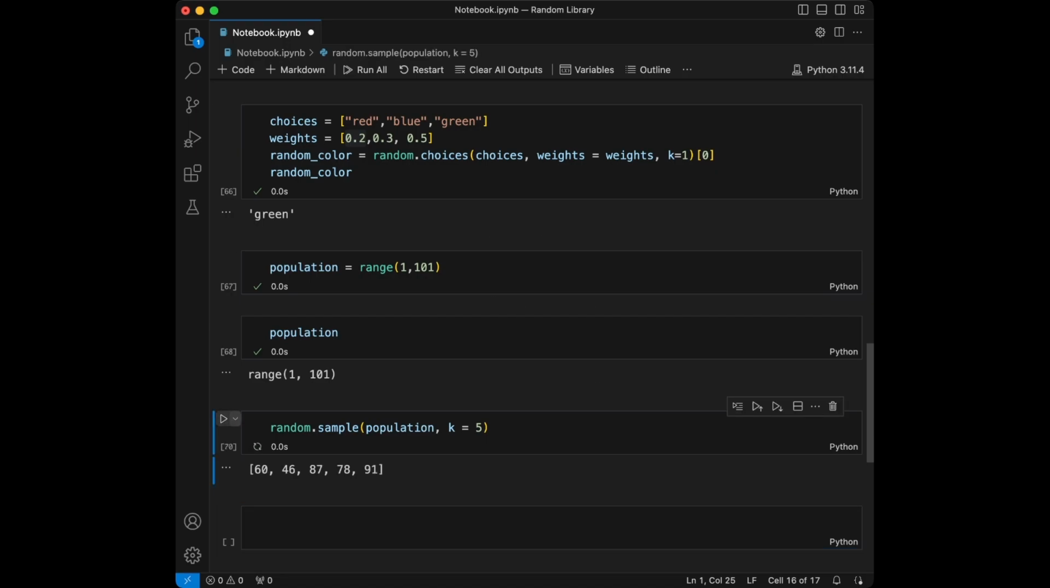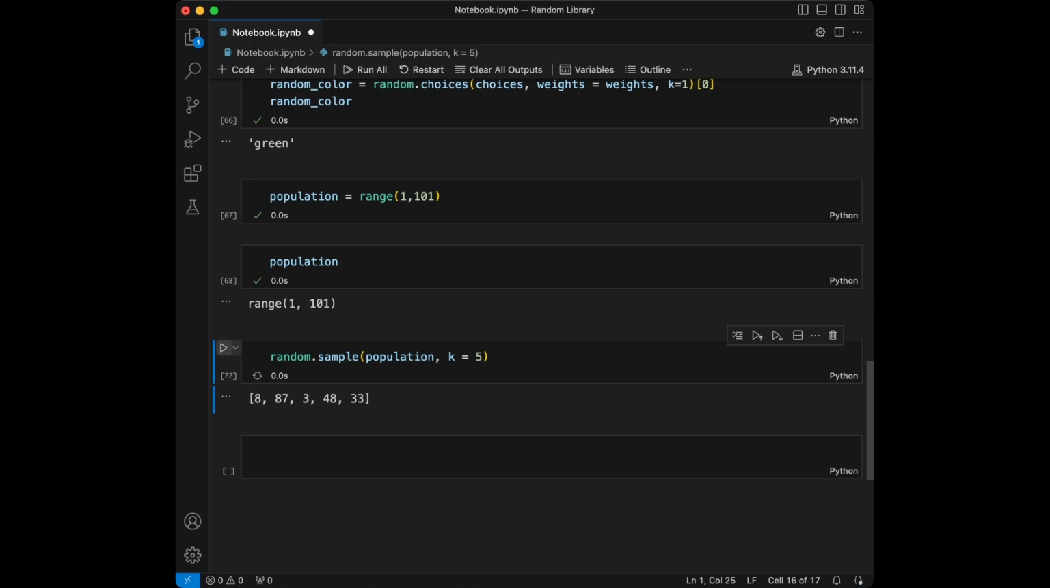Here you can see that we are getting different numbers every time. You can just change this k, its sample size. If you do this, you will get 3 random numbers. If you do 40, you will get 40 random numbers by calling this. If you do 6, you will get 6 random numbers.